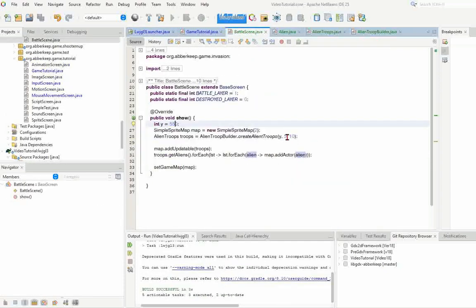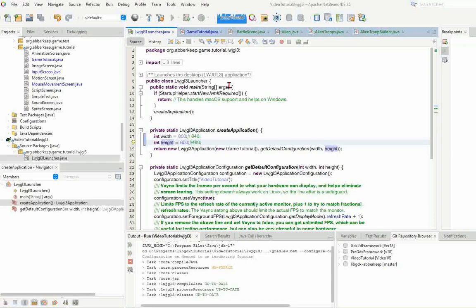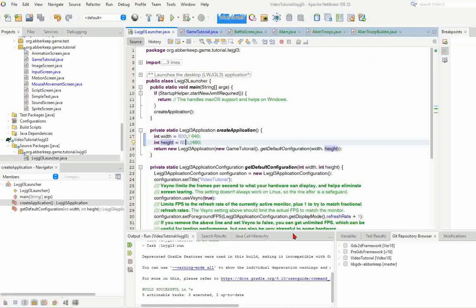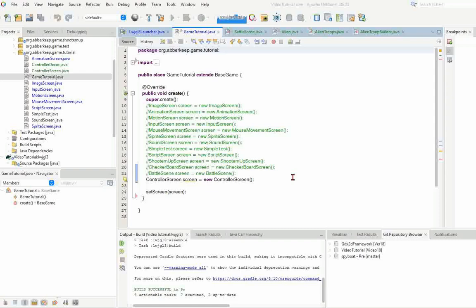And then I could also do just 2 rows of 6, right? 2 rows of 6 aliens. It'll take longer to get across the screen. And that's my aliens. All right, I'm going to switch gears and I'm going to go into game controller settings.